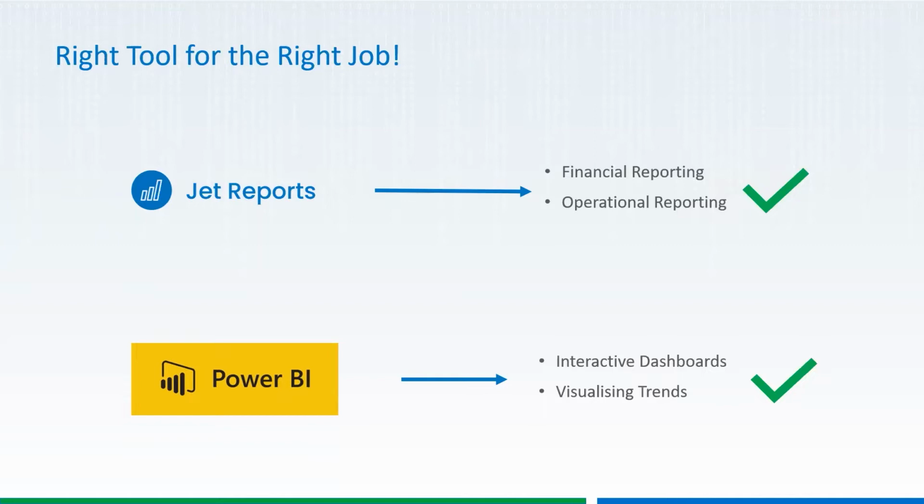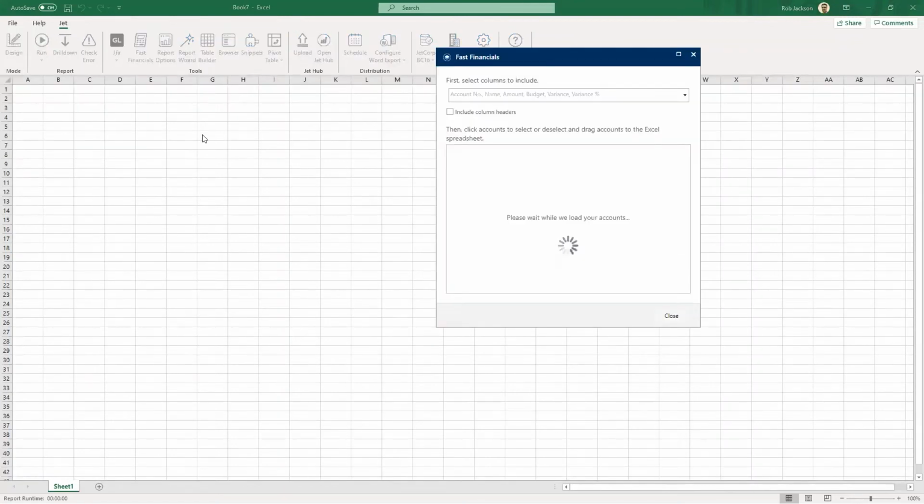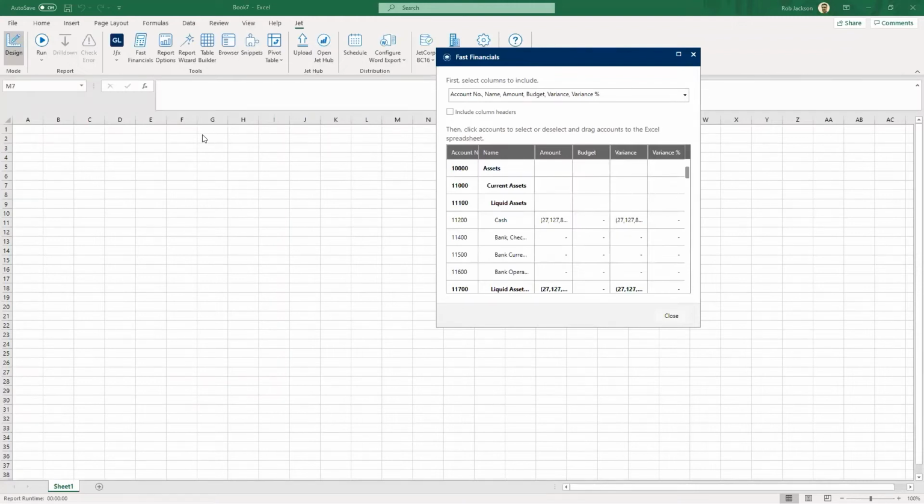Okay, so what I want to do is show you some examples of the actual software working, and I'm going to start with Jet Reports. For some people who may not have seen the product before, this is just a blank Excel worksheet, and I've got Jet, which is a tab in its own right. So it's an add-in product to Microsoft Excel that sits on its own tab. A lot of the time I start by showing people the Fast Financials tool. It's a very quick way to explain so people understand exactly how the solution is working.